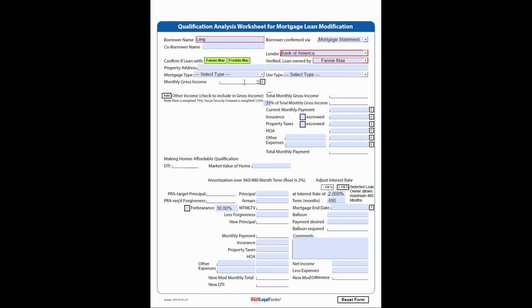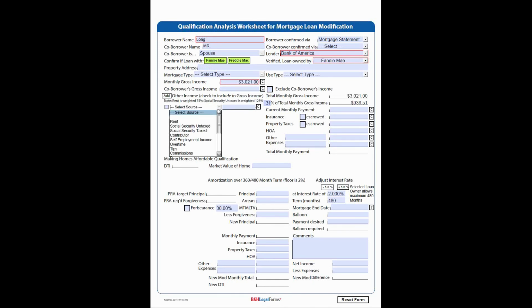So let's just throw in here real quick that she makes $3,021 a month. She has a husband as a co-borrower. So let's go ahead and add his information. And that's a spouse. And then he is making, by self-employment income, $1,182 a month. We're going to click that, so we'll add it in.